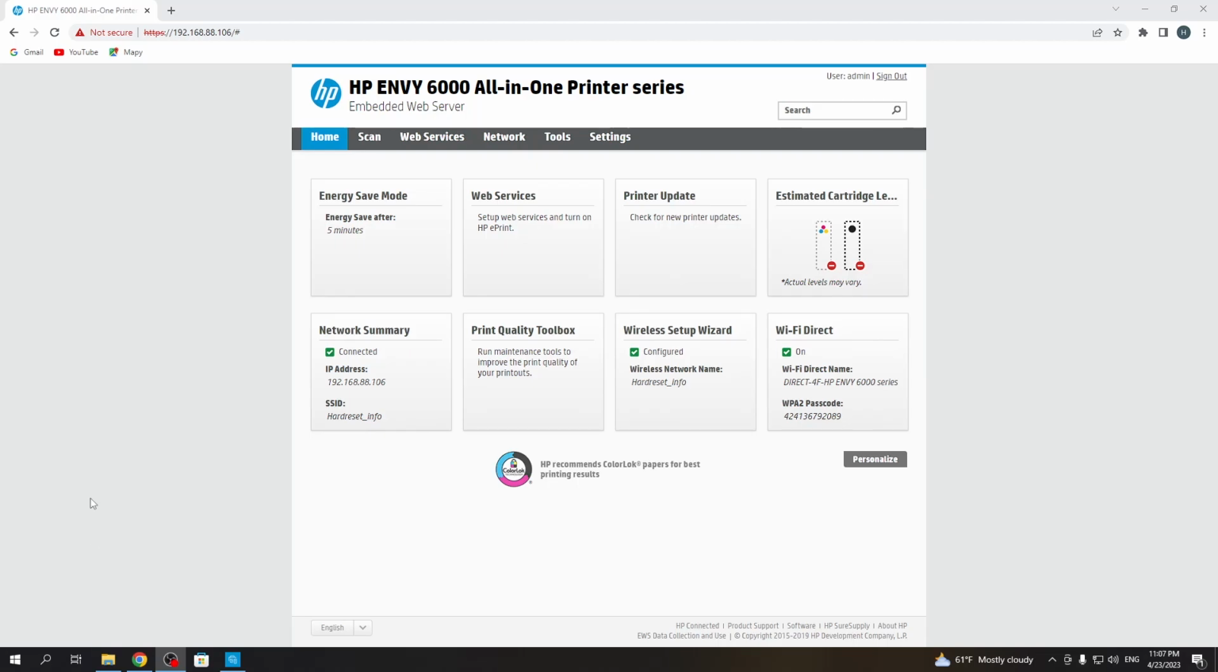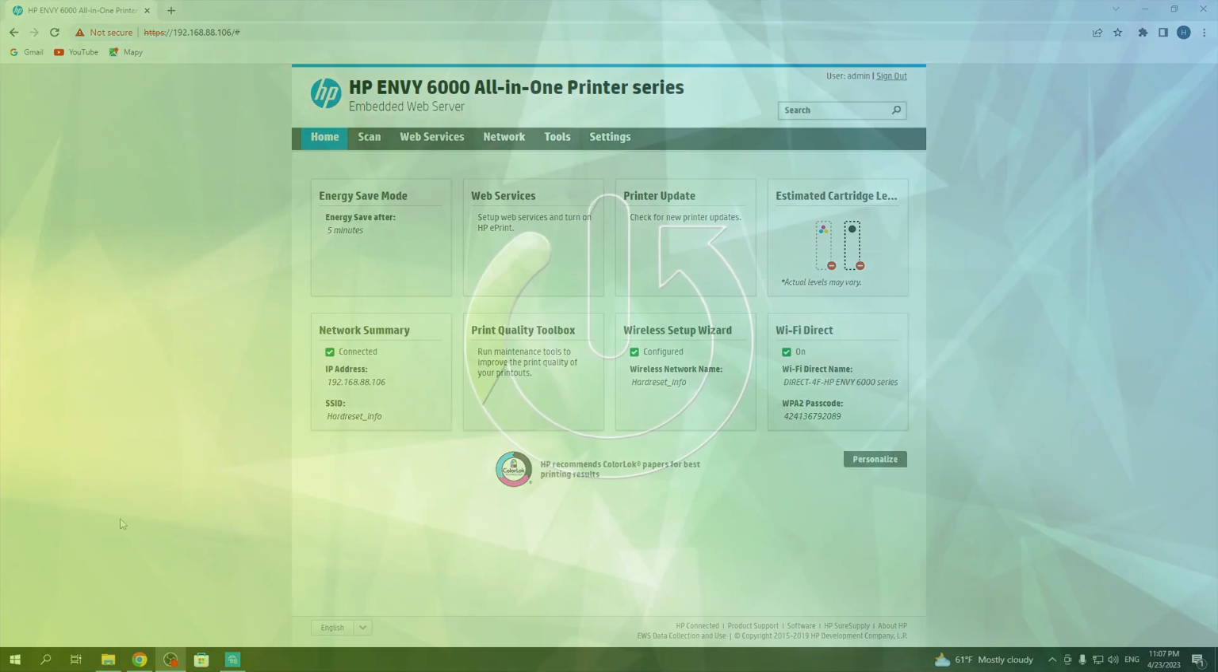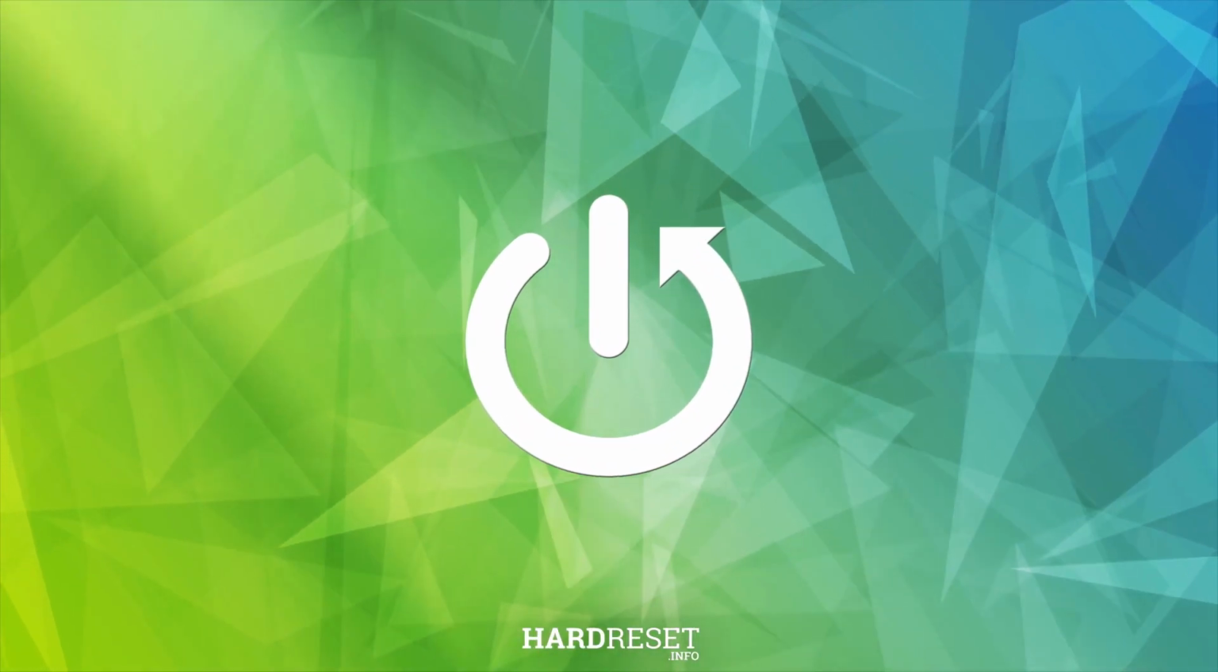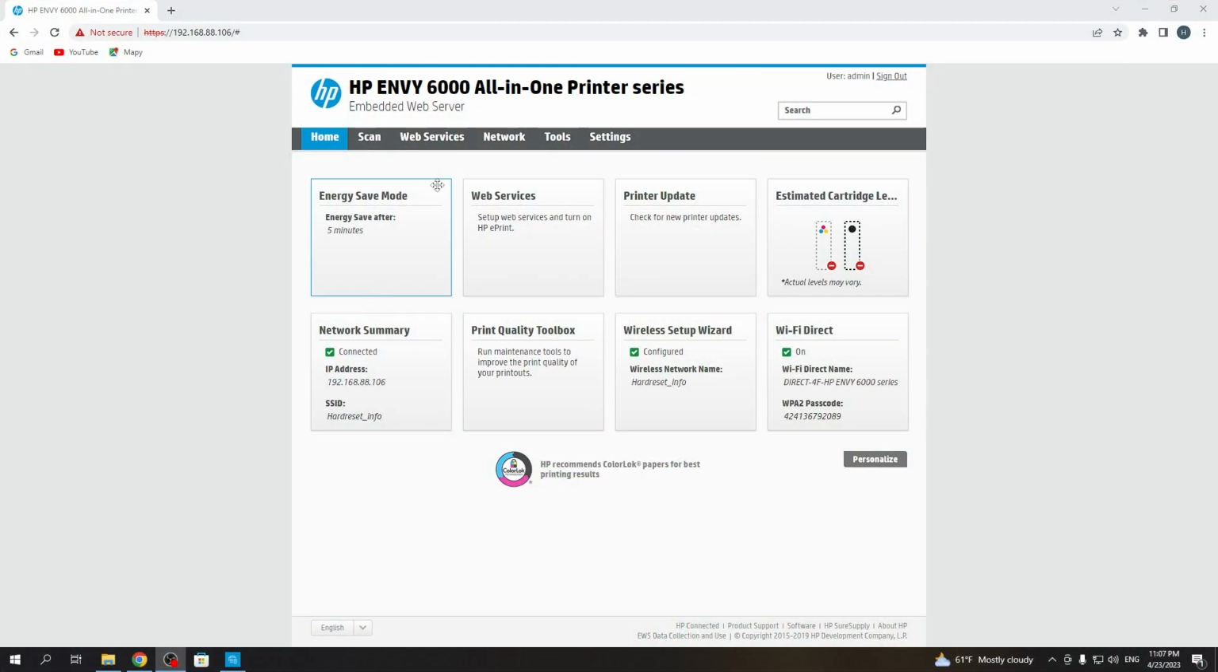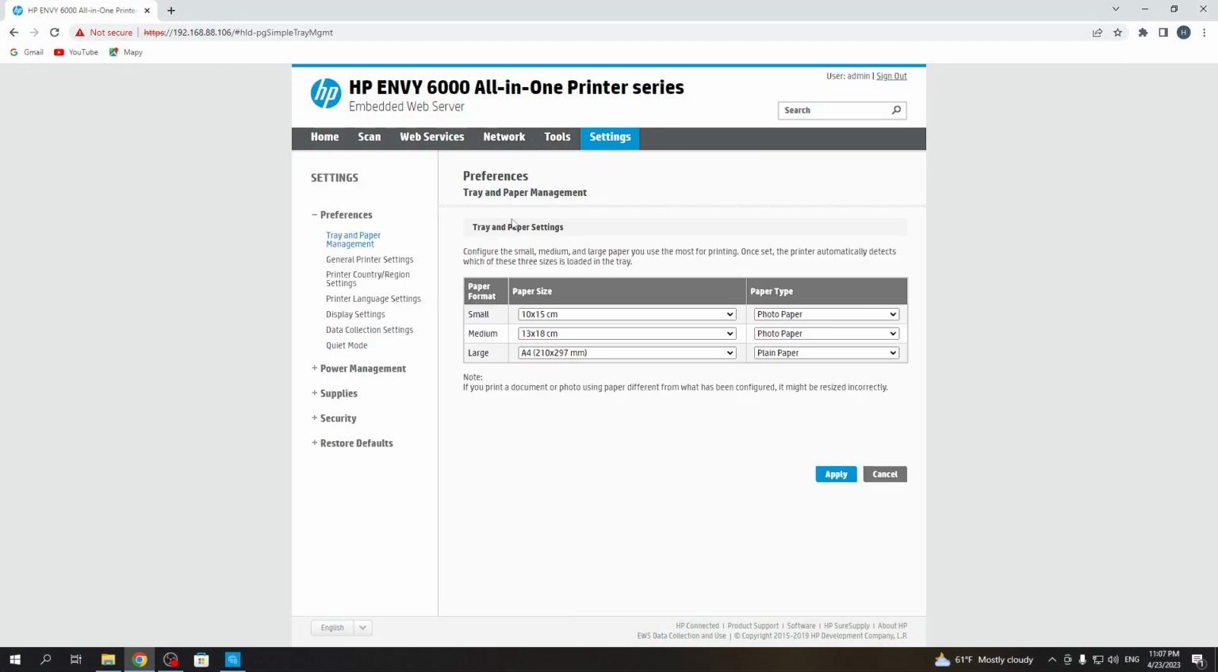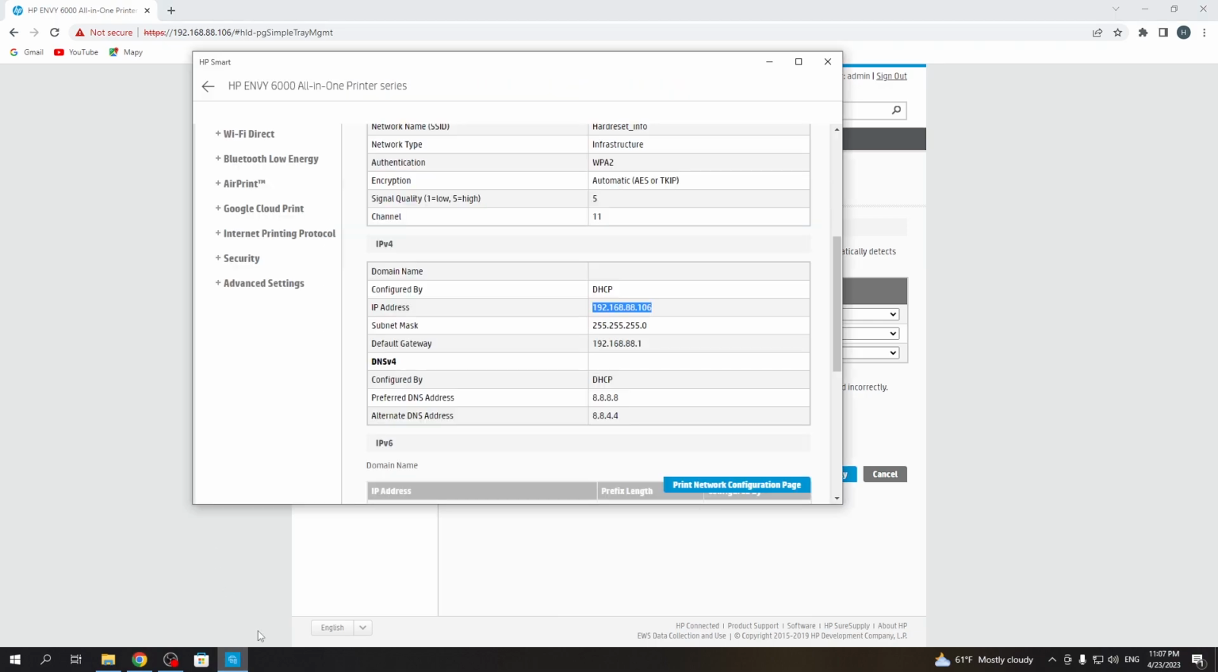In front of me, HP Envy 6000 series printer, and now I'm gonna show you how to check the Wi-Fi Direct name and password. So, to do it, you need to open the embedded web server, then click settings. You can, of course, do it using the HP Smart application.